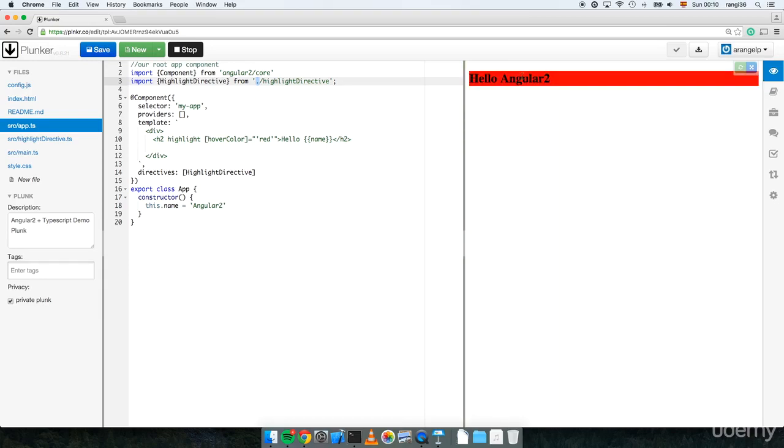So this is an attribute directive. We are modifying the color, the style of the DOM. So we can change here, blue. Yeah, that's it. So this is an attribute directive, really powerful. It will help us a lot to create beautiful applications. So see you in the next video.